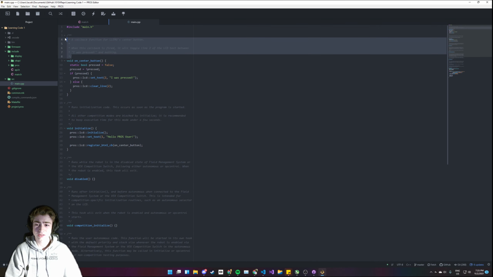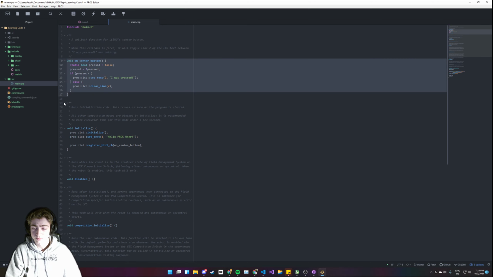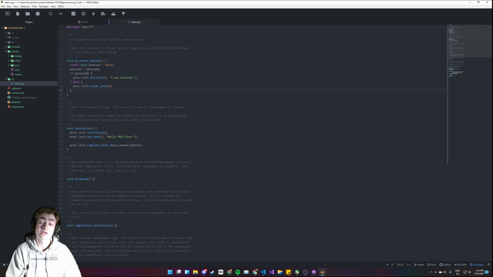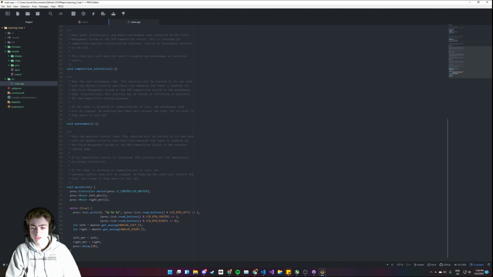Now, included in this file by default is some documentation, as well as a few basic functions. The first one is this right here. Essentially, this is a nice little program that they've included that when you press the center button on the LCD screen, it's just going to print on the LCD "I was pressed." It's not useful at all, really, and if you want, you can go ahead and delete it. But if you do, go ahead and also delete this line right here.